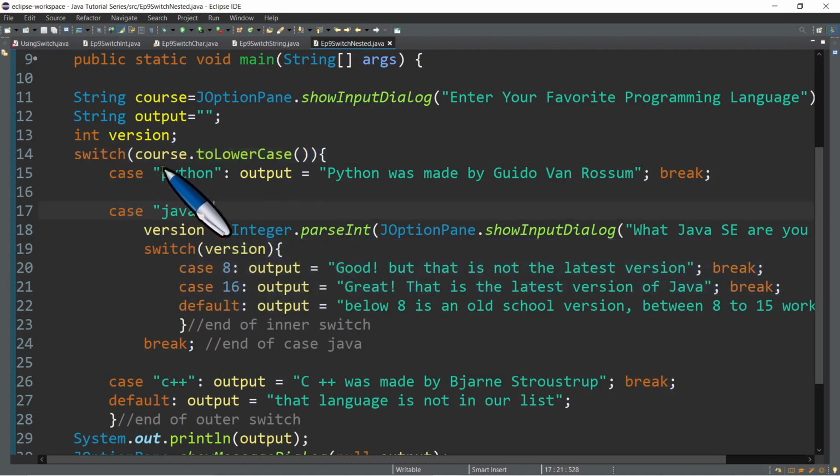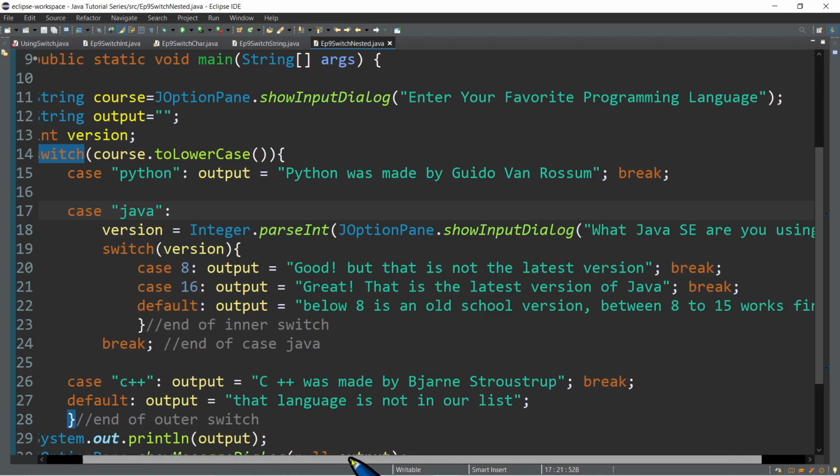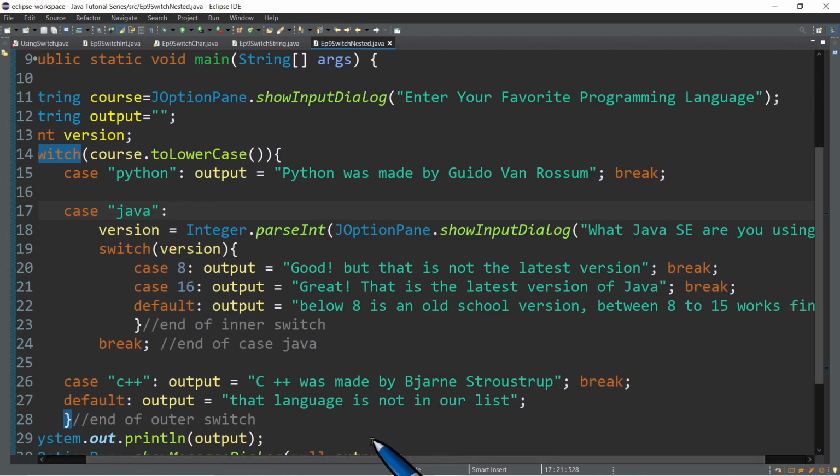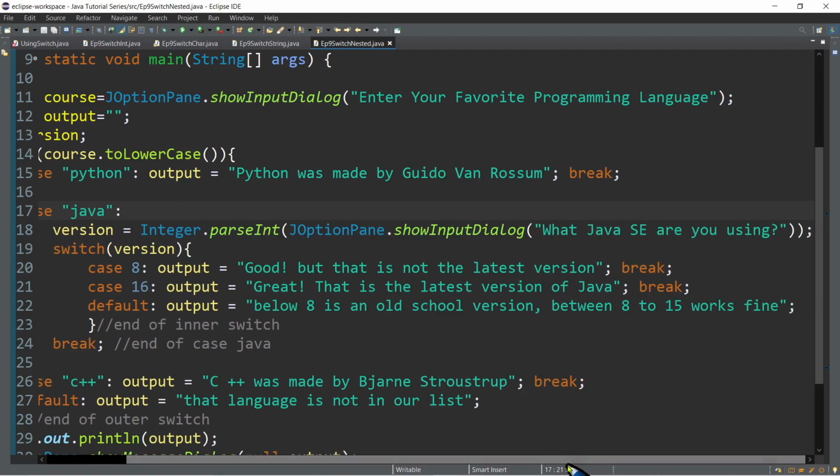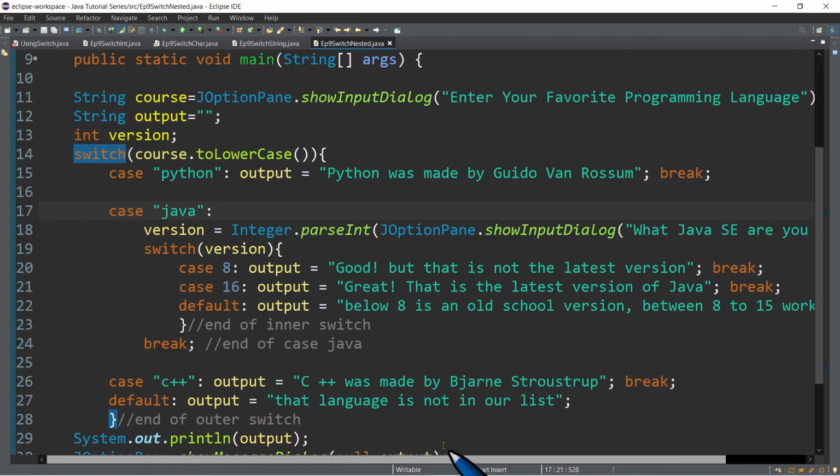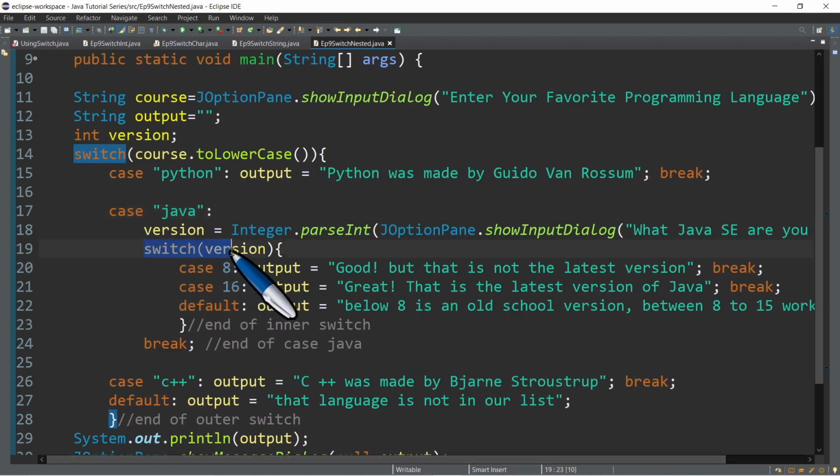If the user has entered, for example, Python, the output is Python was made by Guido van Rossum, the developer of Python, and then break. And if the user has entered Java, just like what I did a while ago, there is another input statement inside of the case of Java, asking what Java Standard Edition you are using. So the version, and then you can put another switch there.